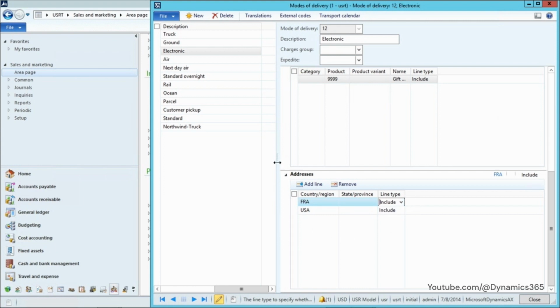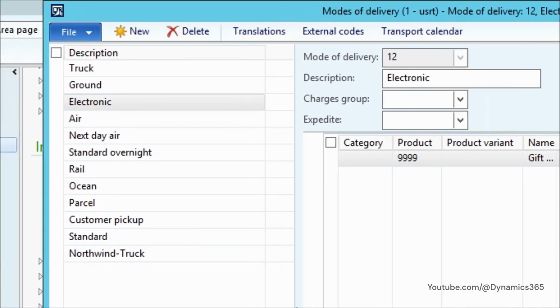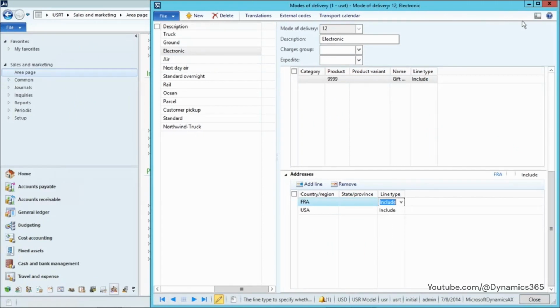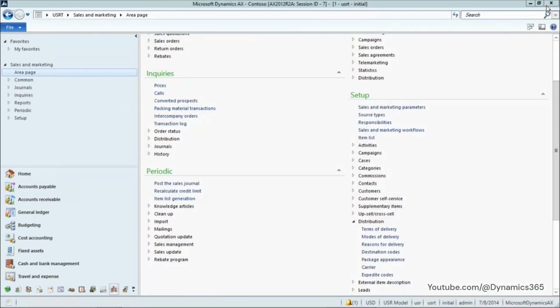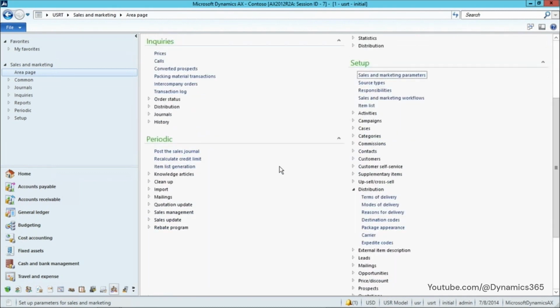So with this you will be able to set up the mode of delivery, and you can always check here different options that are available for you, where you have a transport calendar, the external codes, and translations. So now moving on, I am going to close this, and further we will be discussing the next thing where we will be adding the auto charges.